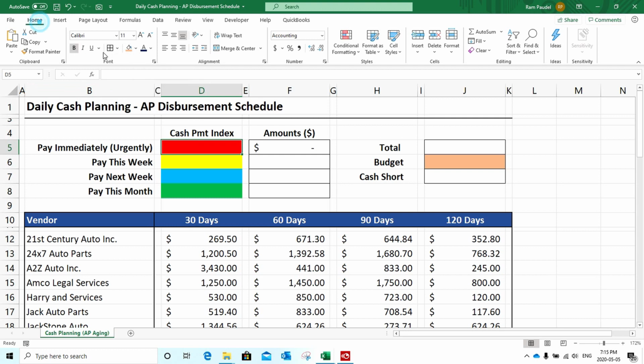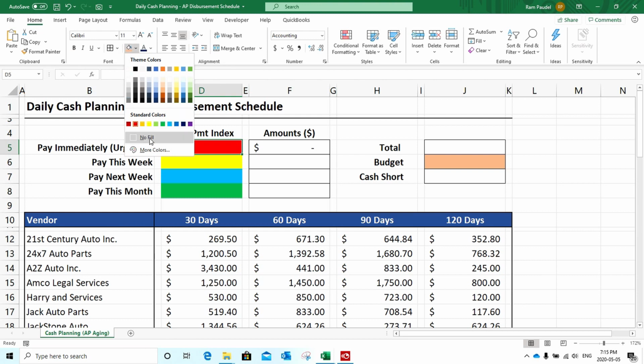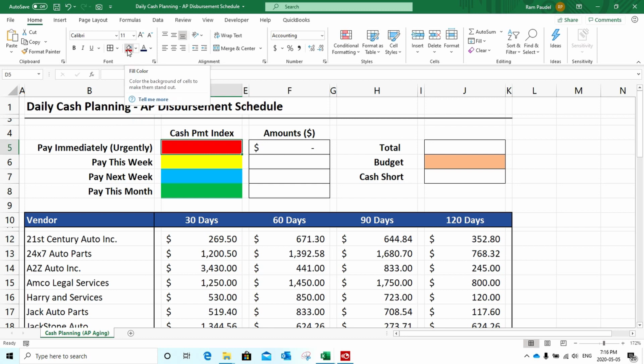Click at Home and then go to the fill color icon. In the fill color, select the color. You can see here what color is selected. This is the color it selected. So click at that color and then it has the same color right now. So go and highlight that color.